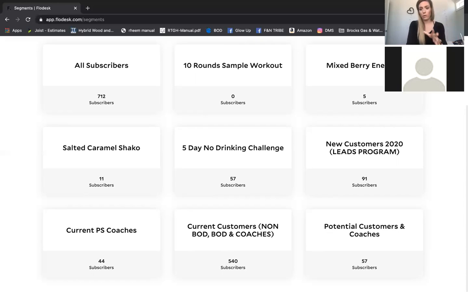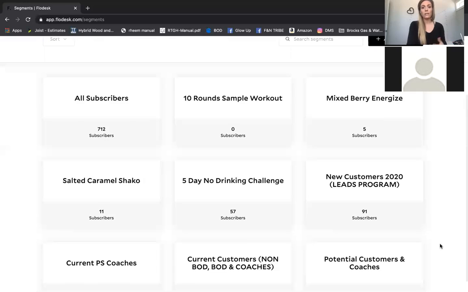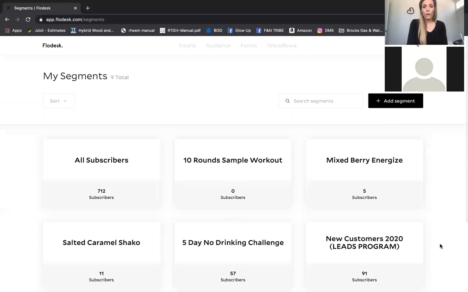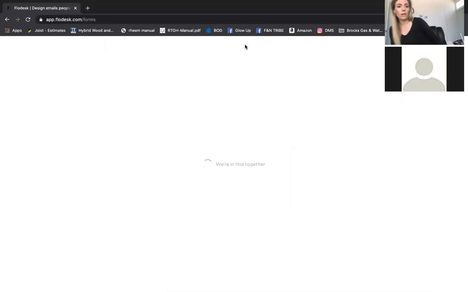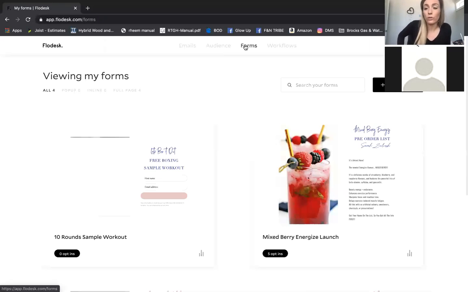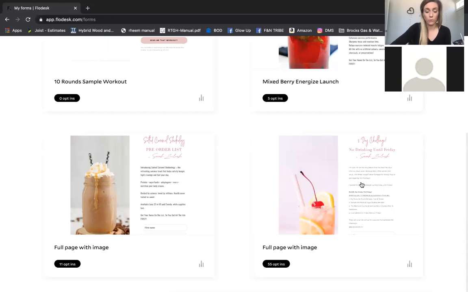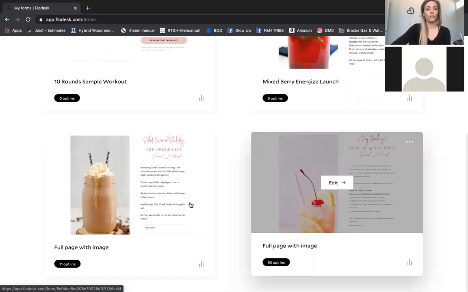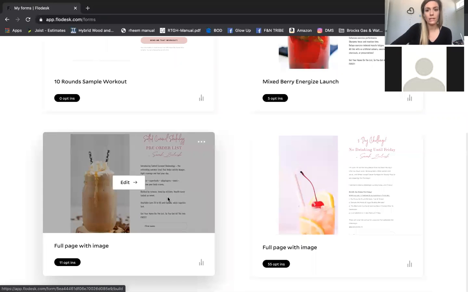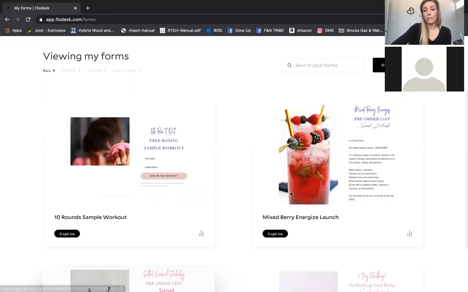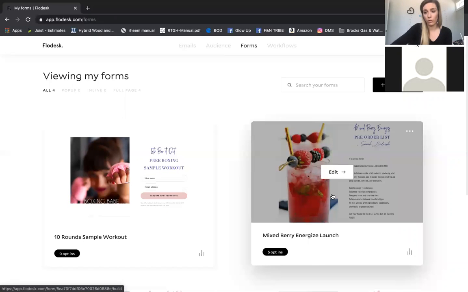But that was where I'm going to be putting potential customers and coaches, so people that have been interested in the past. So for example, if I go to forms here, forms is an area where you can make really, really simple, quick sign up forms where you can automatically schedule people to go to a certain segment. So as you can see on here, guys, I've done the 5-day no drinking challenge, which was very successful, my salted caramel Shakeology pre-order list, and my mixed berry energize pre-order list as well.